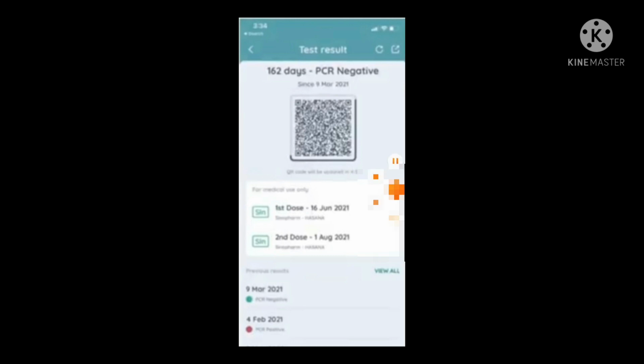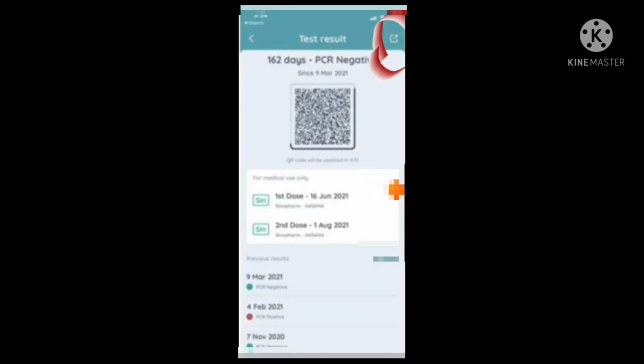If you want to download your certificate, you have to click over the arrow. It will download your certificate. So this is the procedure of updating your vaccination certificate, if you are inside or outside. Now we will go to the ICA website. We will check how to update the information over there.